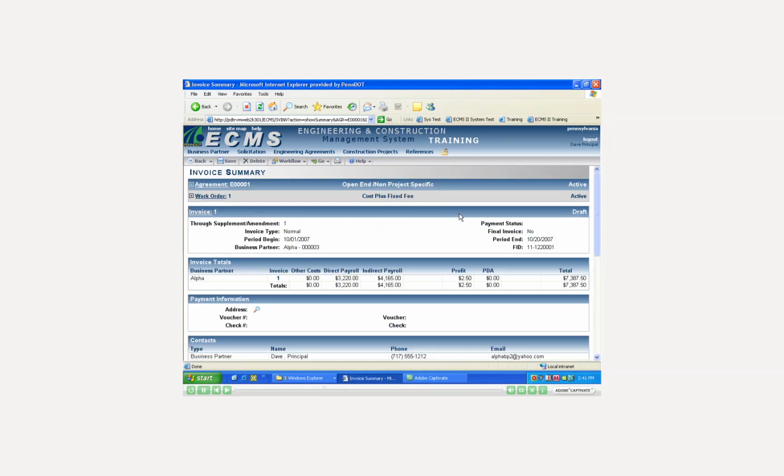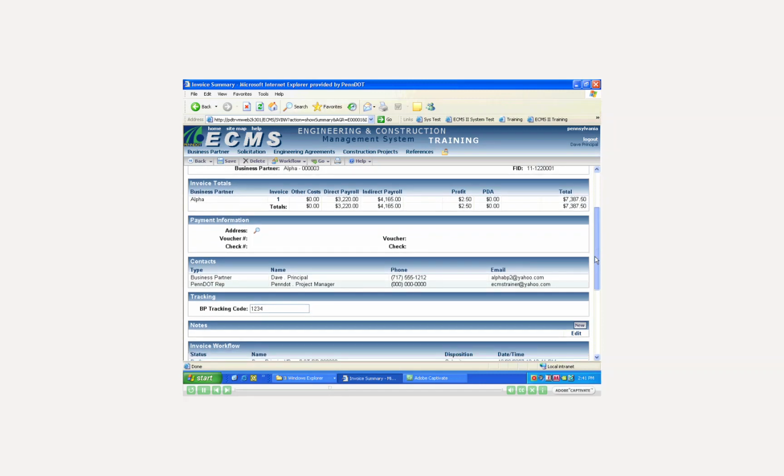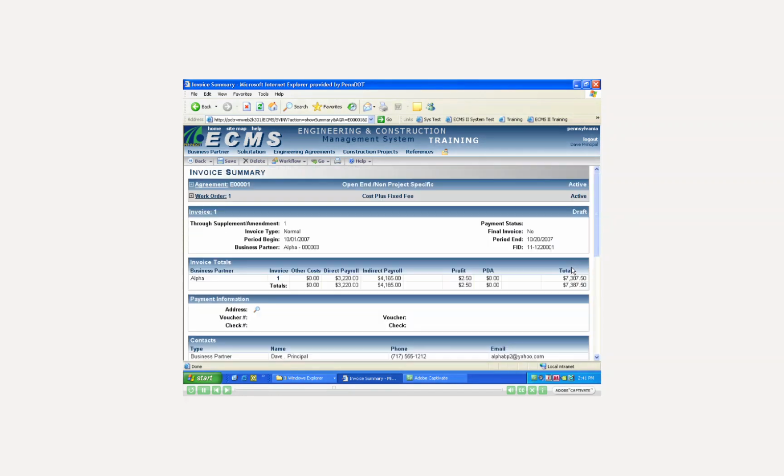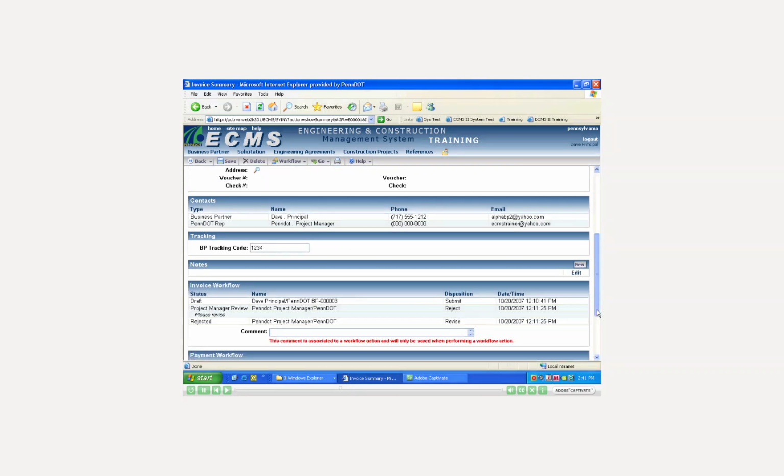So here I can see some details for invoice number 1. Scrolling down through, I'll see my invoice totals, and then payment information, contacts, tracking information. As the business partner, I can put in a tracking code. I can also add any notes. And then I can also see the workflow.